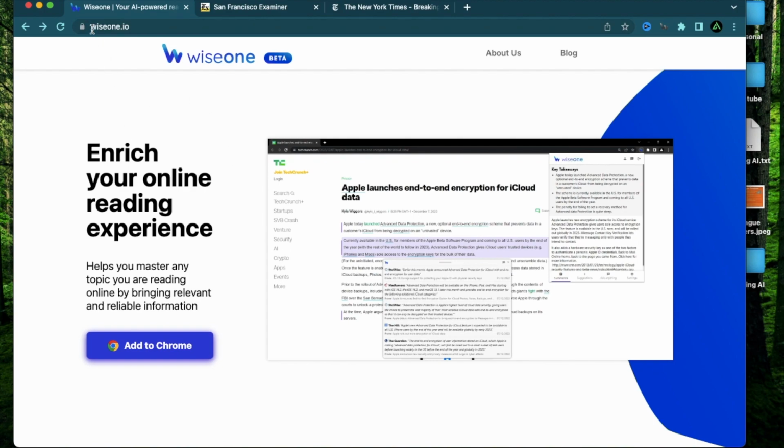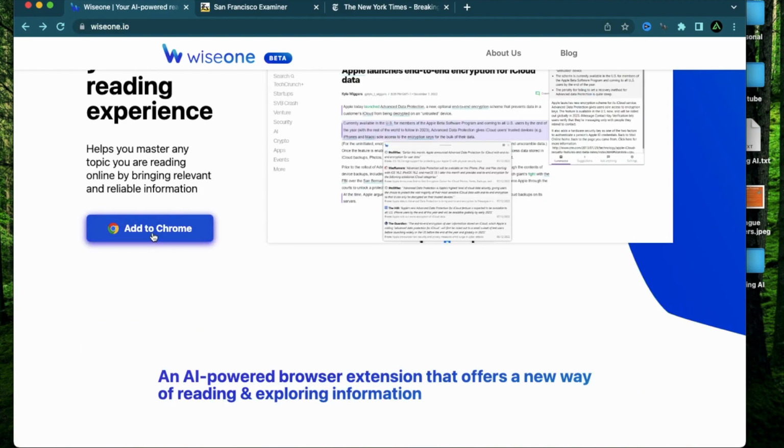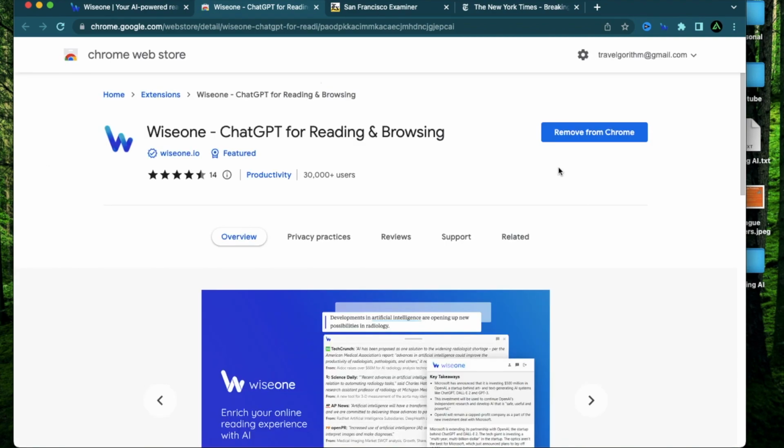Alright, let's get started. So the first step you need to do is to go on this website called wiseone.io and download their Chrome extension using your Google account. I already have it installed on my browser, so that's why it says remove from Chrome.